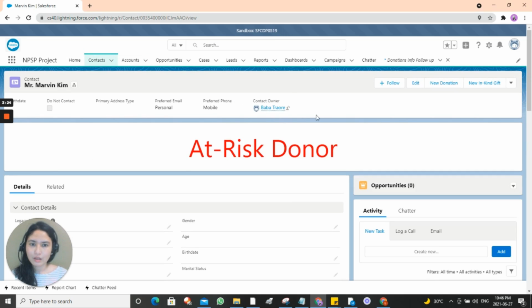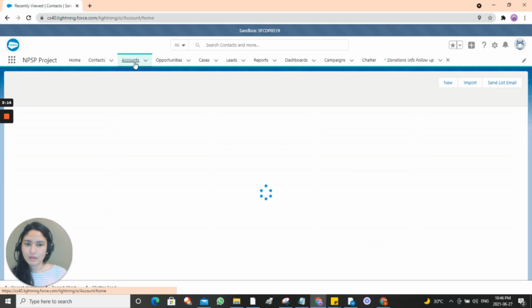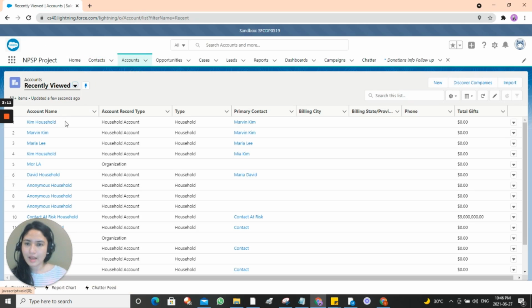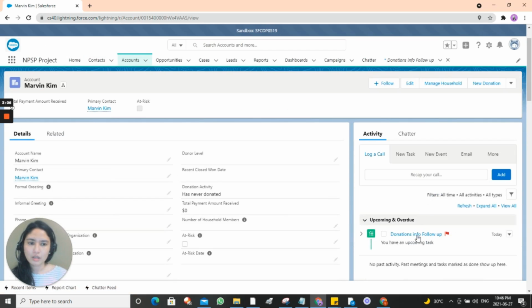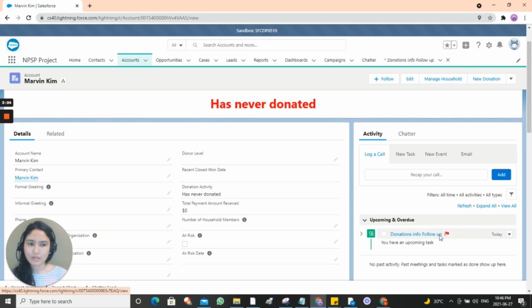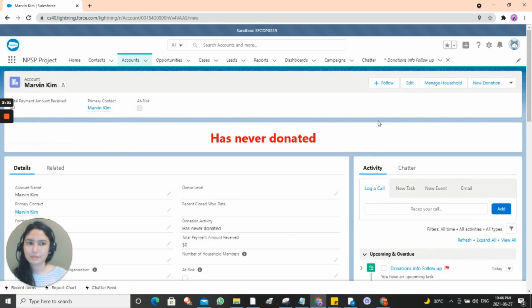So now the contact owner has been changed to Mr. Baba, which is the program manager, and a task has been created for the program manager to follow up on the at-risk donor. So that's it for the automation.